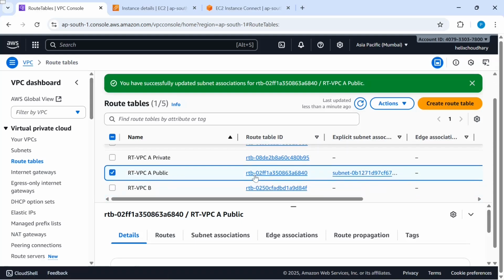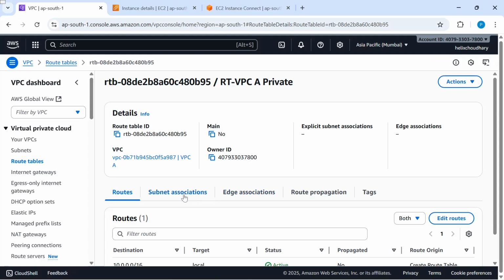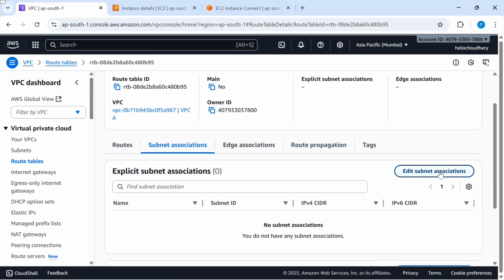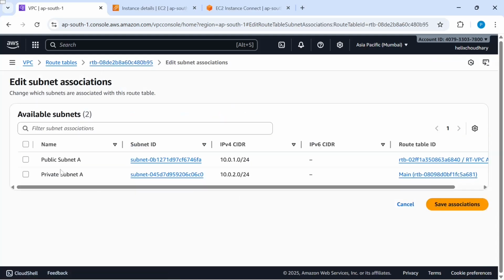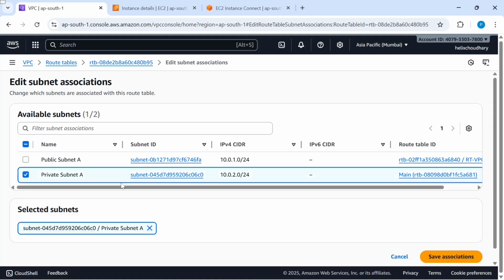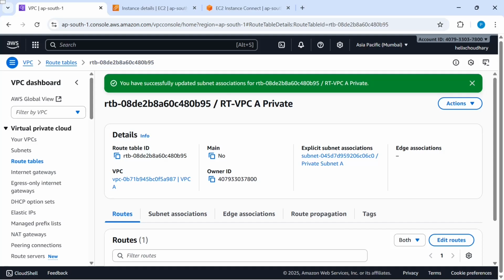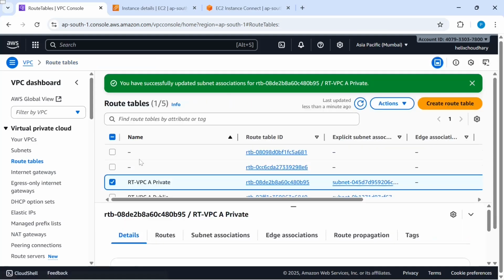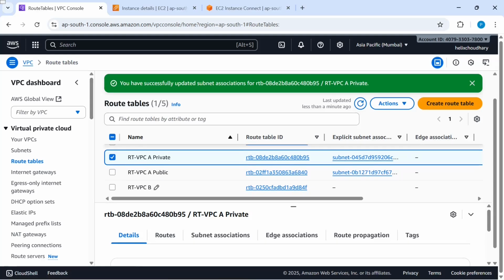We missed this step earlier. So we are done with this route table. We'll go for the RTVPCA private. Again, hit edit subnet association. We'll go with the private one. Save association. Okay. We are left with the last one.